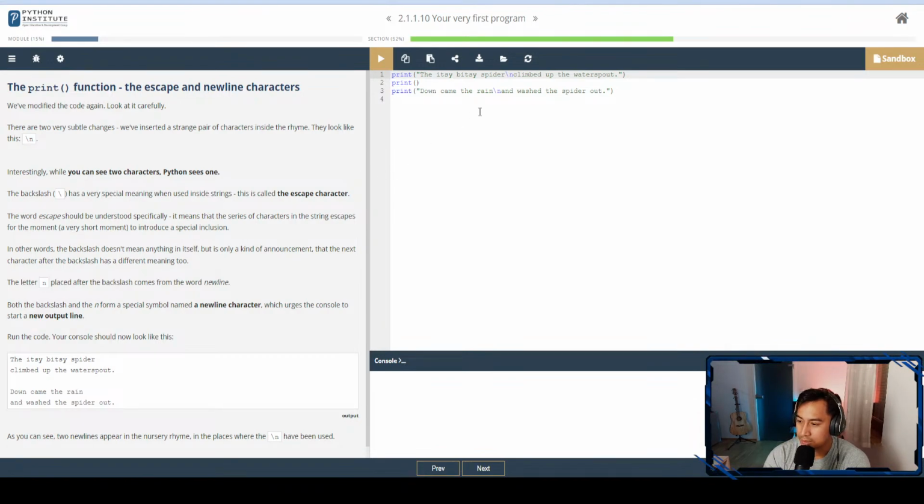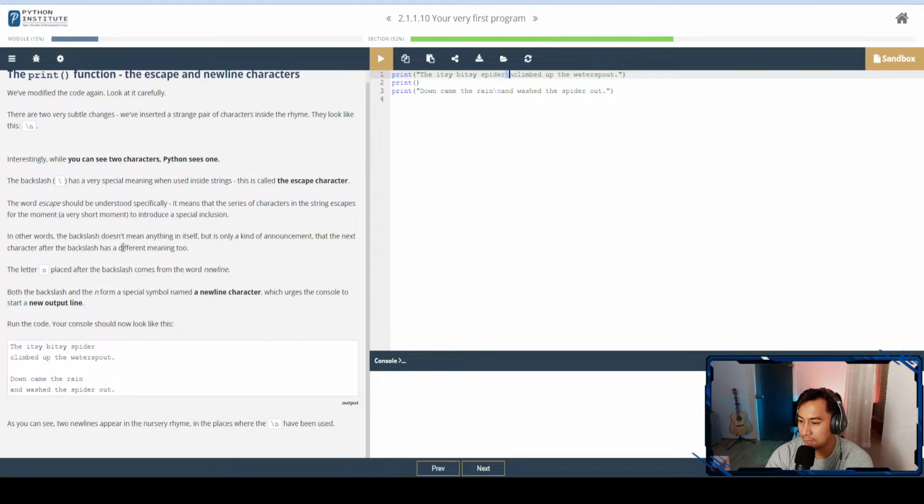The backslash has a very special meaning when used inside a string. This is called the escape character. The word escape should be understood specifically: it means that the series of characters escapes. The letter n placed after the backslash comes from the word newline, which urges the console to start a new output line.